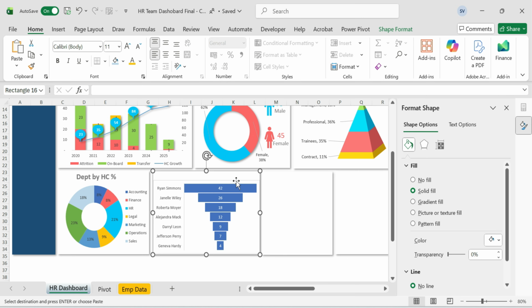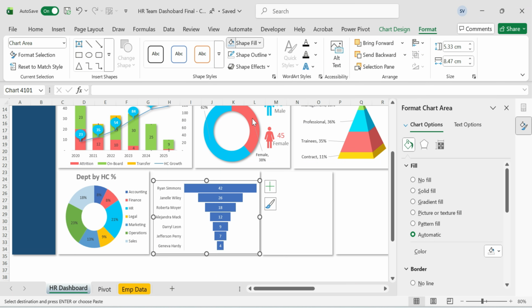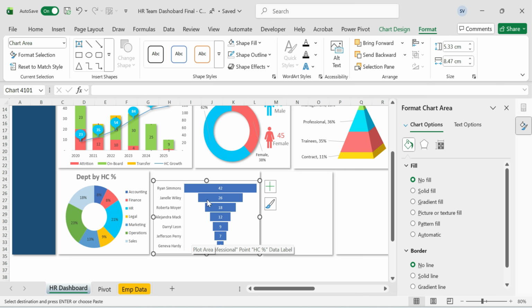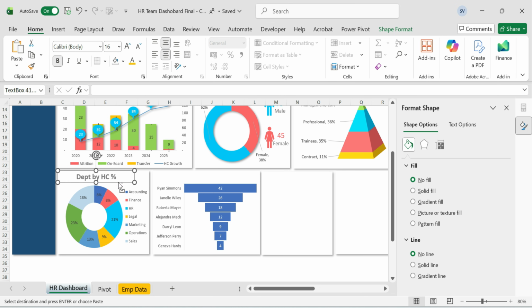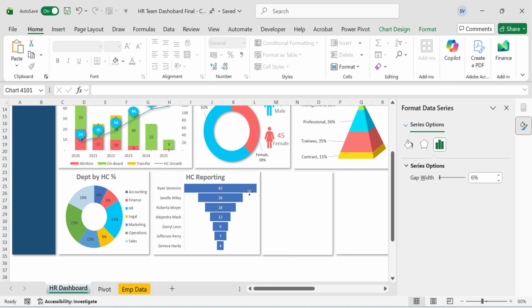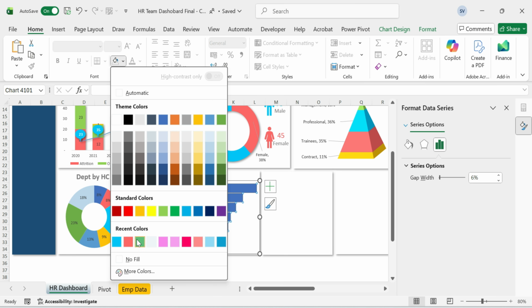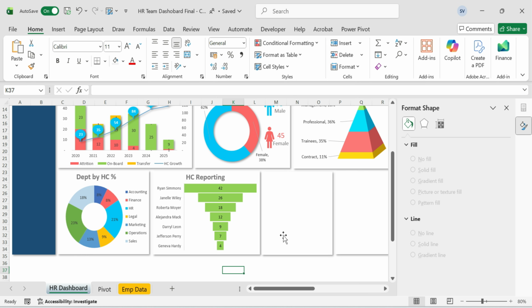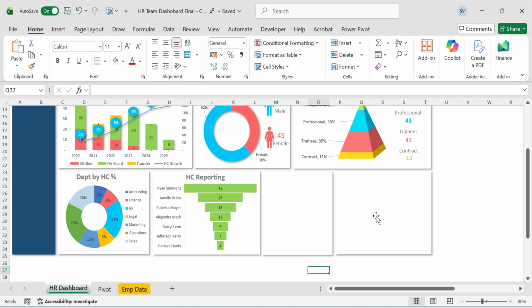Next, remove the formatting. Shape Fill, No Fill. Shape Outline, No Outline. Then copy the header again, paste it above, and rename it Headcount Reporting. Finally, apply a green color theme to keep it aligned with the dashboard style. That completes the headcount by Reporting Manager chart.